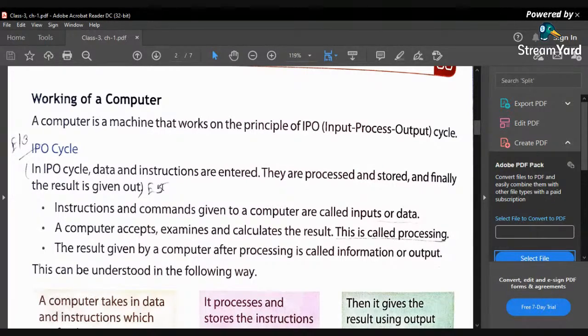So students, underline these three lines: what is called input, what is called output, and what is called processing. A computer accepts, examines and calculates the result, that is called processing. The result given by a computer after processing, this information is called output. Okay?